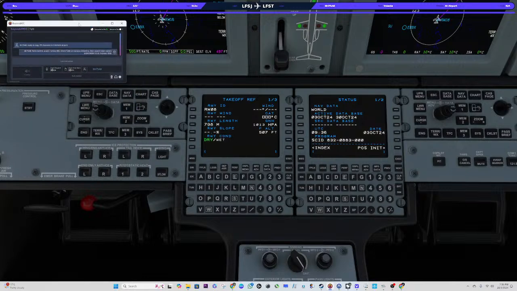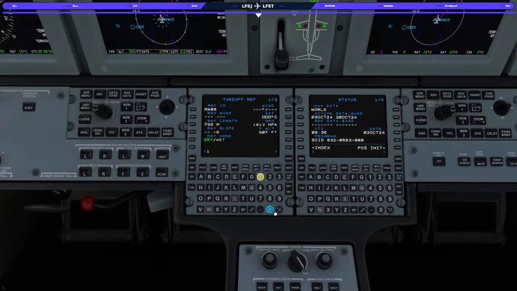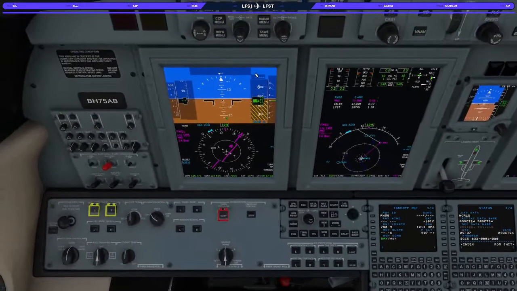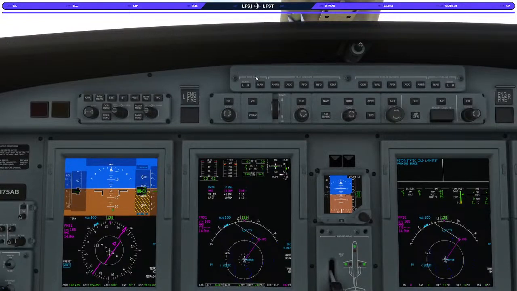Bravo Hotel 75 Alpha Bravo, Paris Control, expect runway 08 left. Climb 7,000 feet on runway centerline, then expect radar vectors Montmedy VOR squawk 1000. Expect runway 08 left. Climb 7,000 feet on runway centerline, then expect radar vectors Montmedy VOR squawk 1000. Bravo Hotel 75 Alpha Bravo.